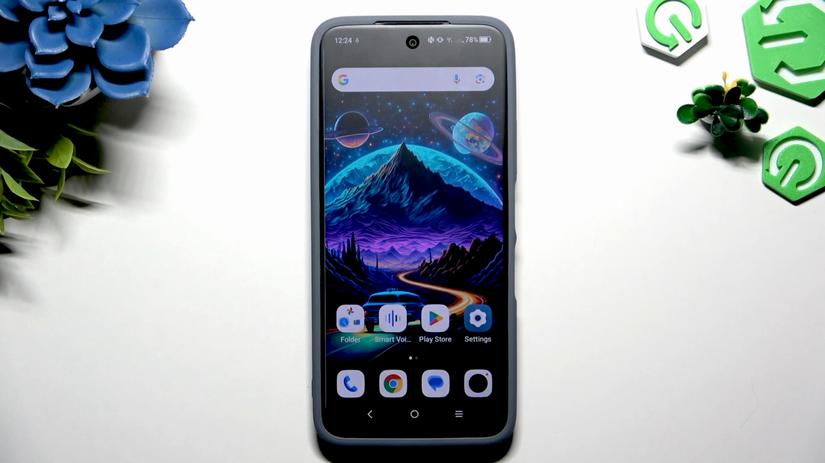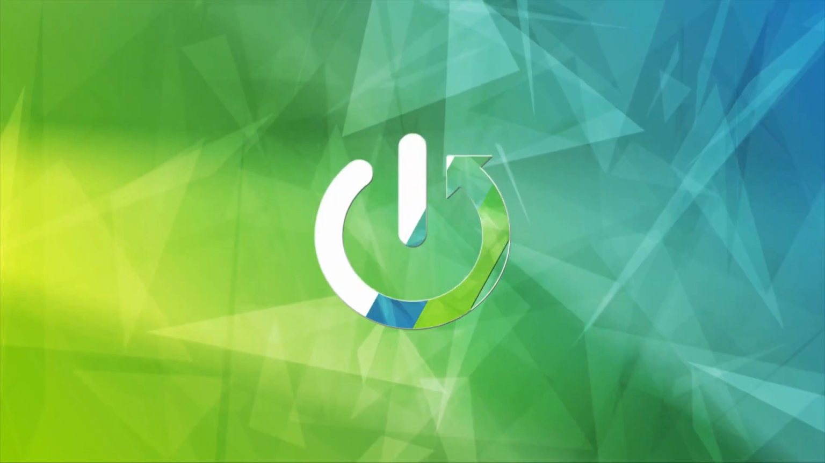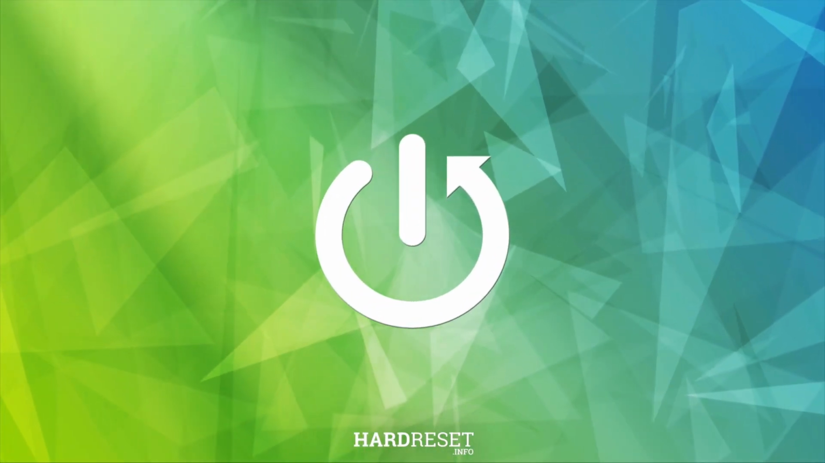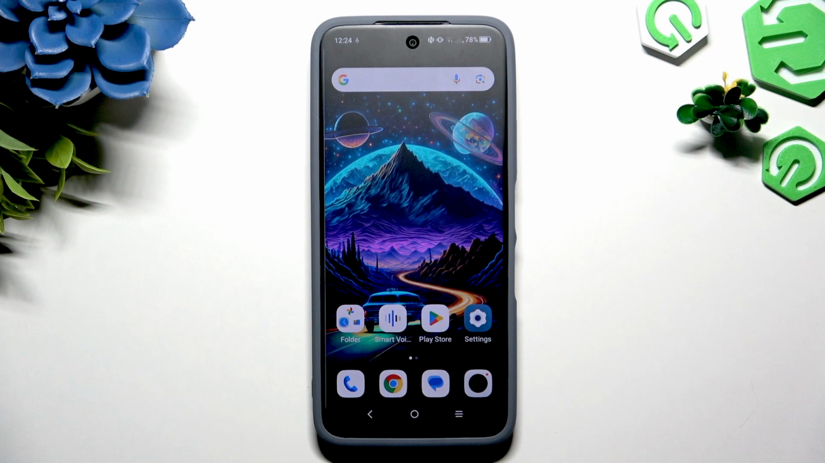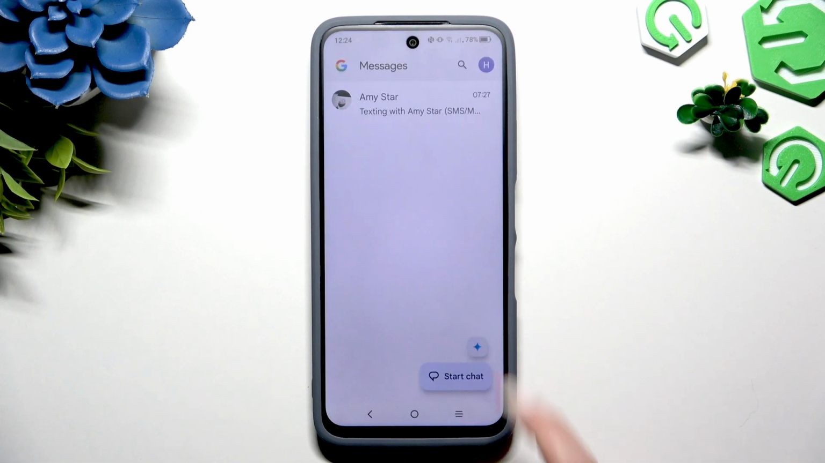In front of me is TCL 60 SE NXTpaper, and today I would like to show you how you can add photos to text message. Begin by launching Messages app and selecting or creating a chat.